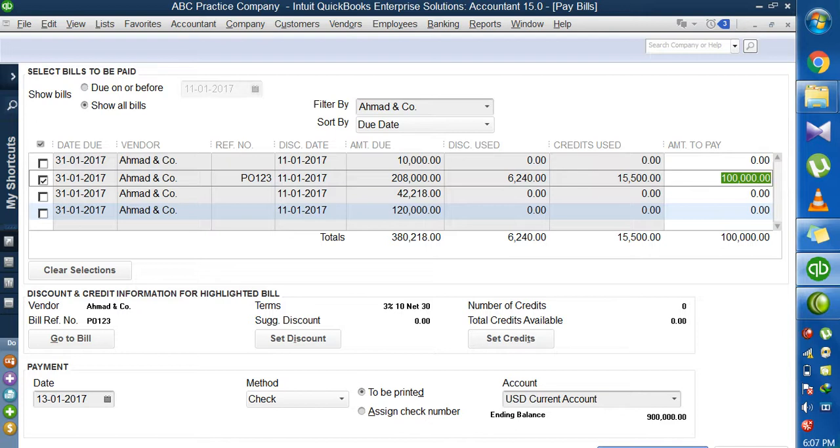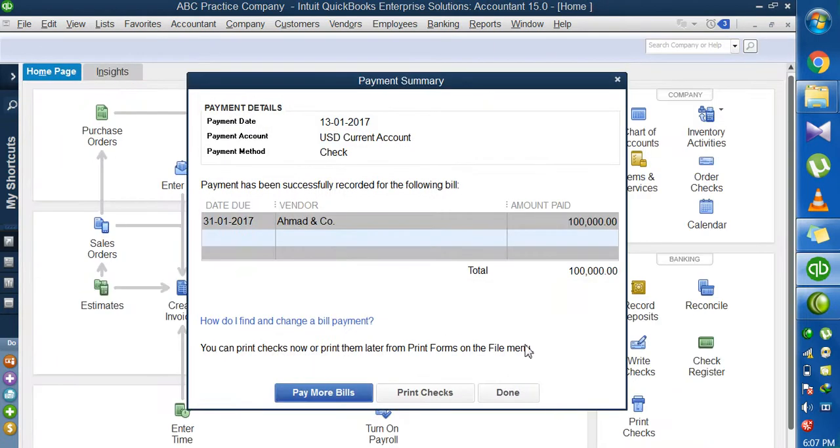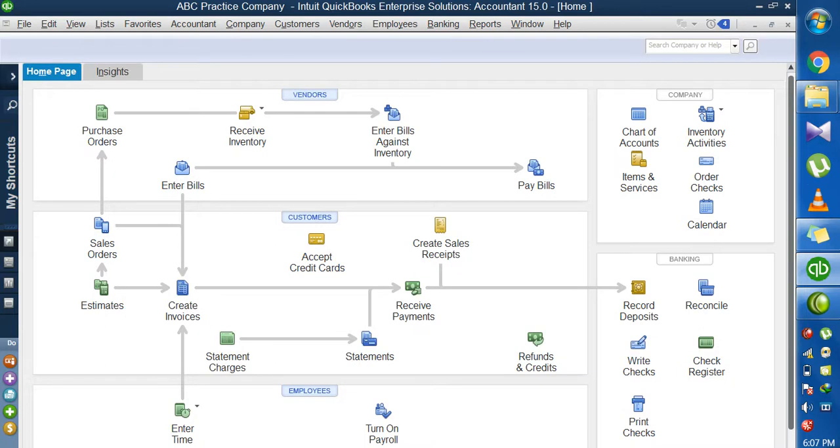But here, yep, I want to proceed, so I will click on the blue button which says pay selected bills. Once I click on the blue button, it says that the payment has been done. If you can see here, the payment has been successfully recorded for the following bill, everything is done. Then it asks me, do you want to pay more bills? No, I do not want to pay more bills. I will pay bills after a couple of days. So do you want to print check? No, I don't have a print facility right now. I do not want to print a check. Okay, then are you done with all these transactions? Yep, I'm done with all that. So I will just click on done, and that's it.